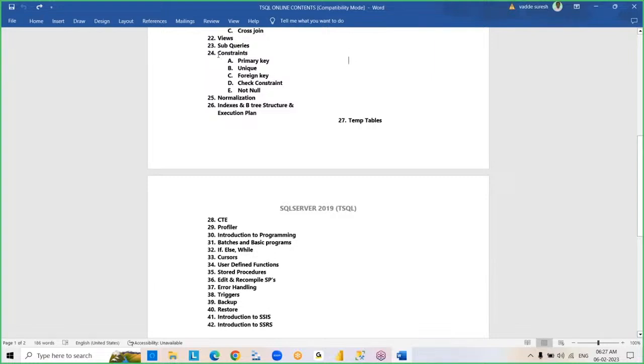And then we're going to work with constraints, normalization, indexes, temp table, CTE, profiler. So up to this level, it is completely related to commands and queries. From here up to this level, it is programming part completely. See that.